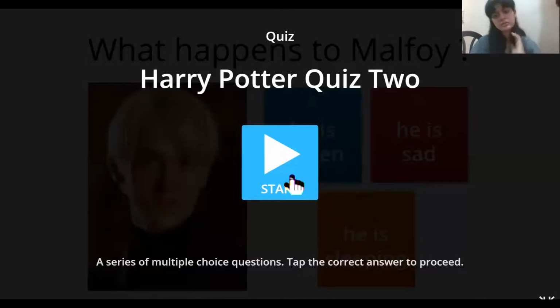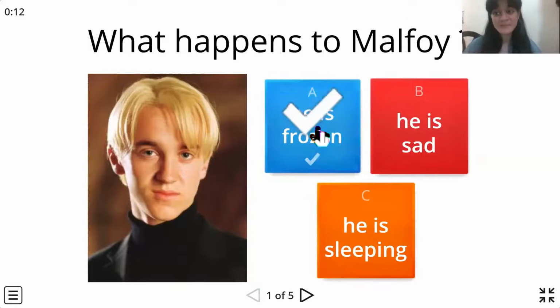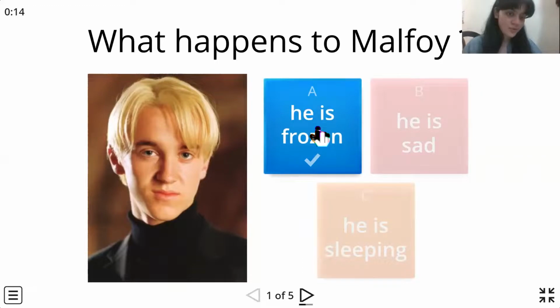I think we can discuss it now. And you can also write A, B, or C as we are discussing it in the chat. What happens to Malfoy? He is frozen. He is sad. He is sleeping. Malfoy is frozen because of Ron's spell. Correct? Beautiful.